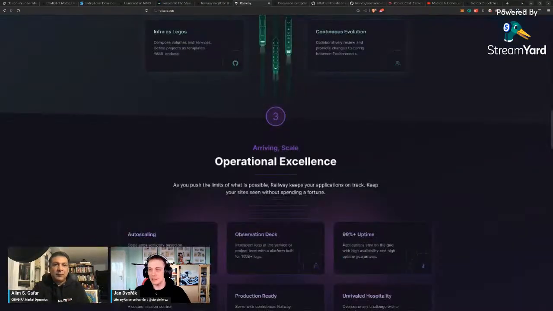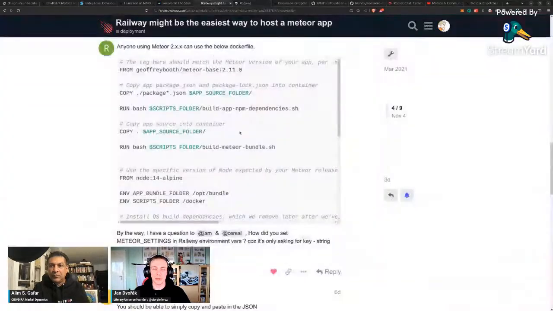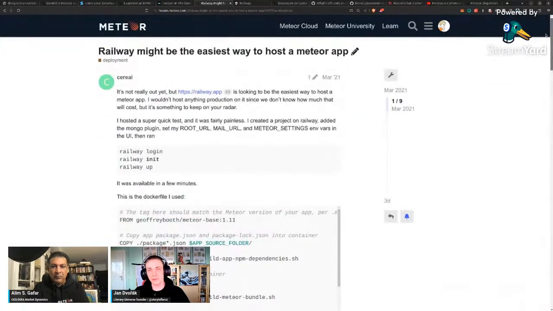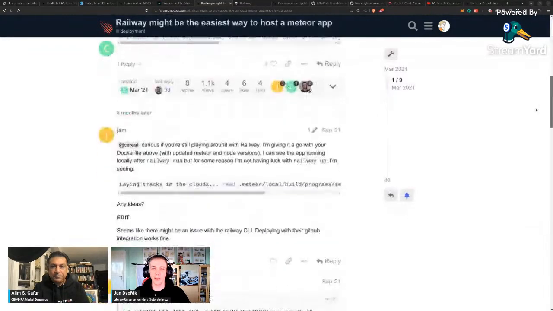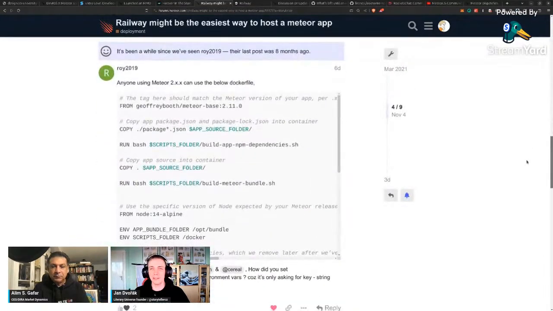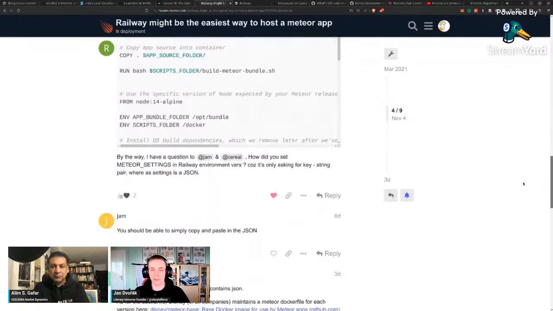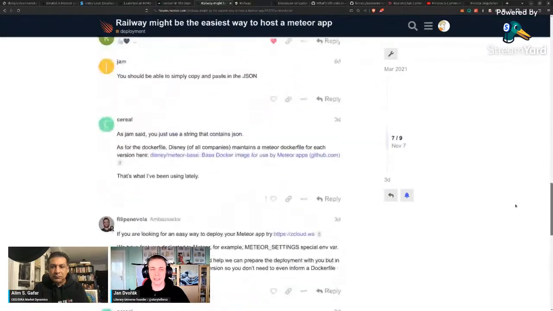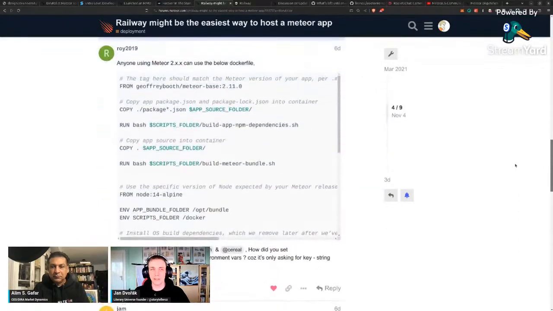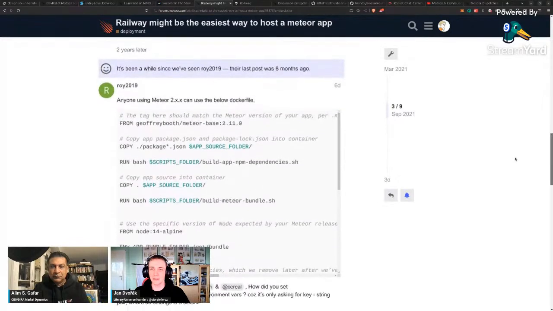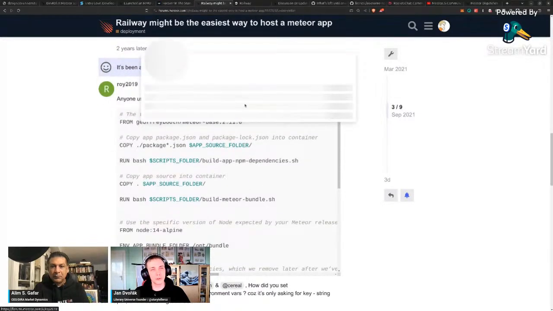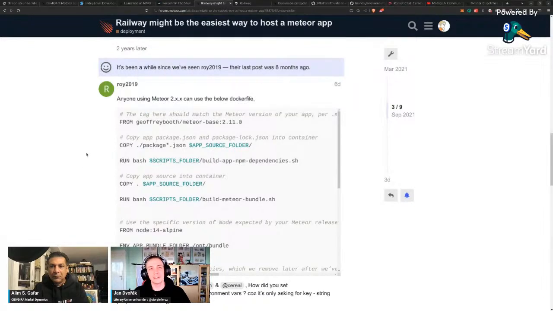So that's about Railway. I would also like to highlight that this post is from 2021 and just recently got an update. So there are definitely people working on this and making sure that it works nicely. And again, shout out to Roy 2019 for updating the information, making it easier for everybody else.